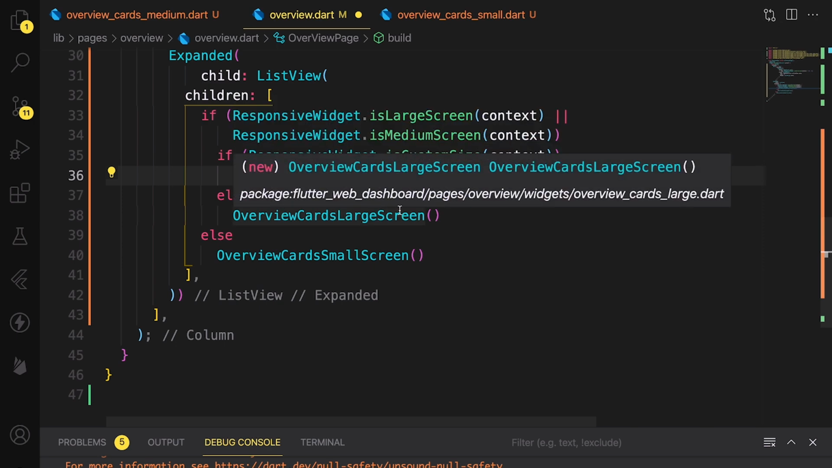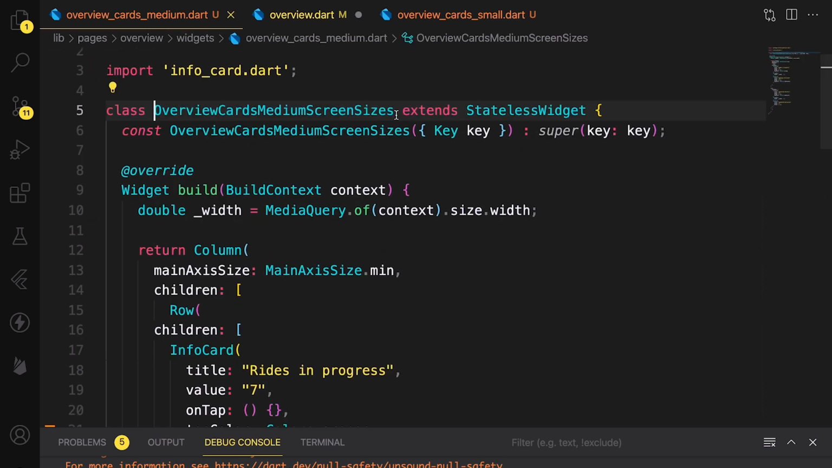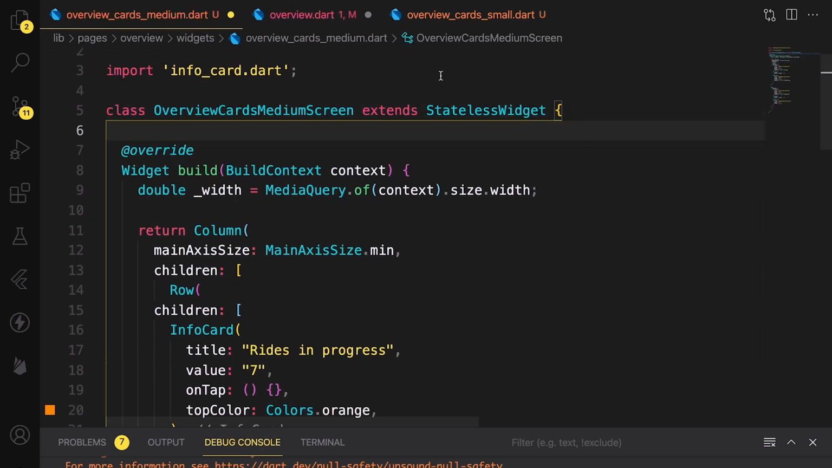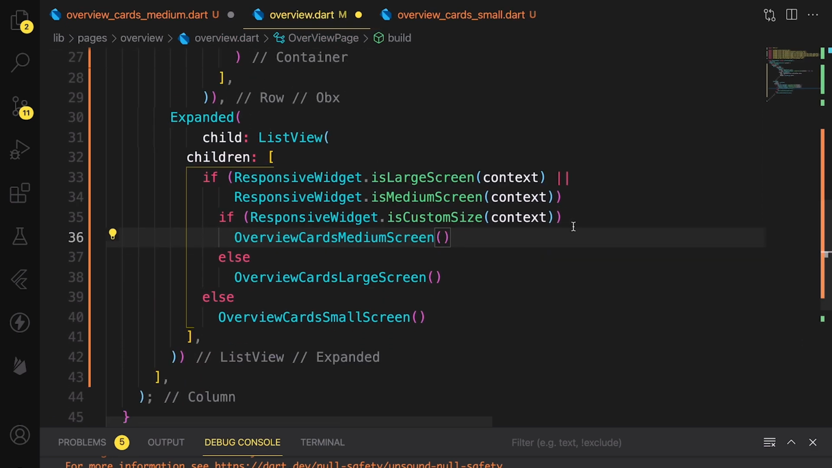Else we are going to display for large screen devices. And if it's not a large or a medium screen, it means that it's a small screen, and we are going to display the overview cards for small screens. And the name of this widget doesn't really look like the other one, so let's change this. And now we have uniformity, which is good.